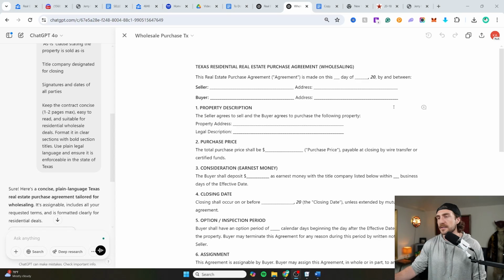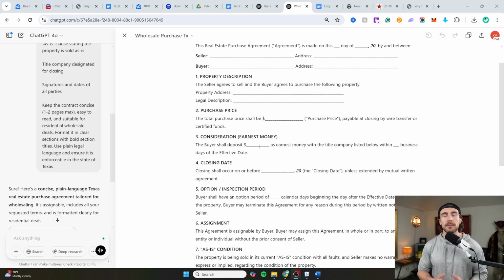All right, so we start off by listing the parties, property description, and legal description. I like that. We put the purchase price in there. We're going to say, hey, I'm going to give you some earnest money to make this contract valid. I like to put $10, guys. That's what I like to do. For closing, I usually close properties in 14 days, but 30 days is really safe.